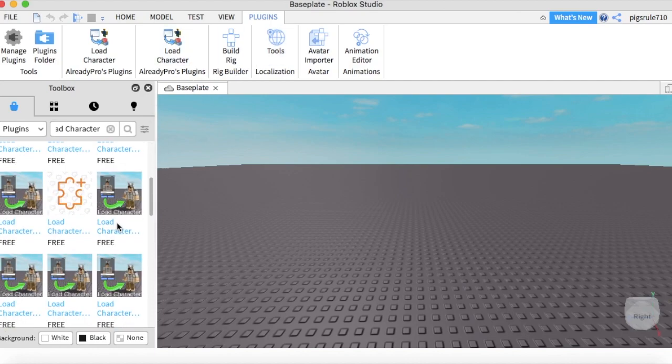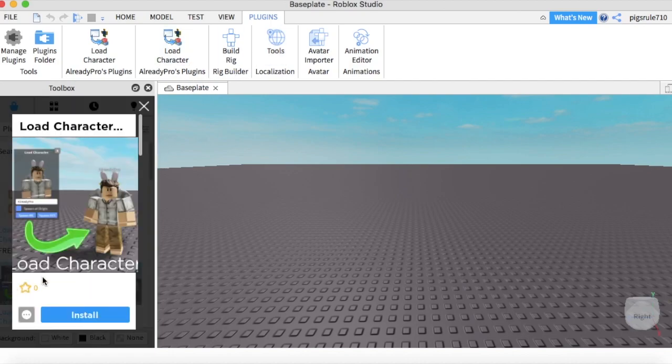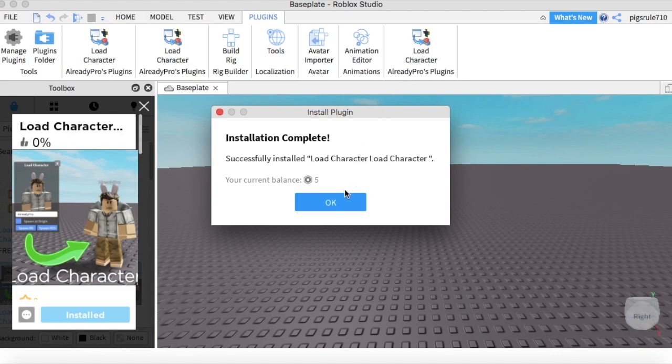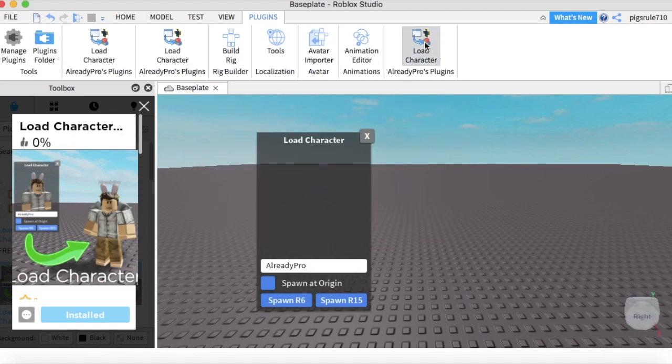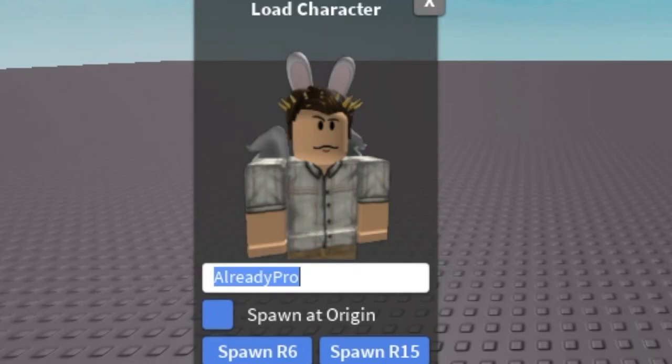So then you press any one that isn't the orange ones and you press install, yes, of course, and your balance stays the same because it's free. Then you press load character and you can press any user you want.